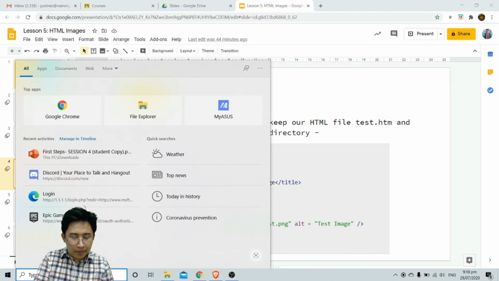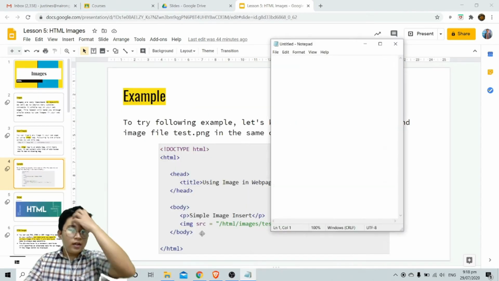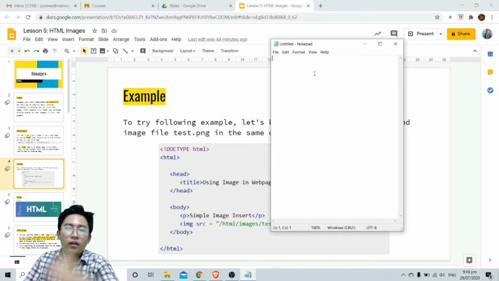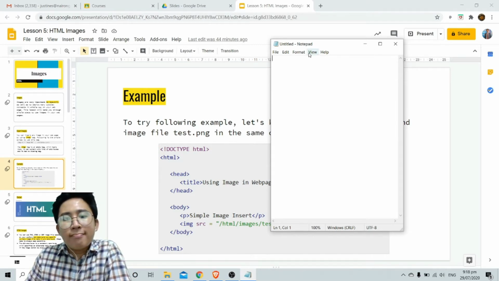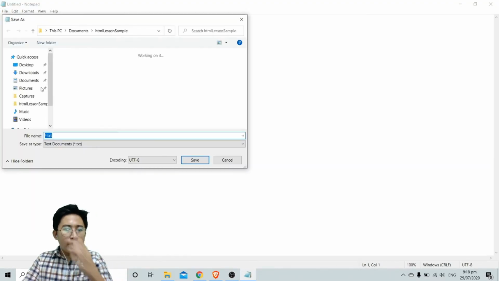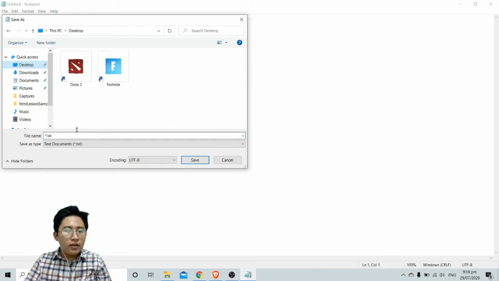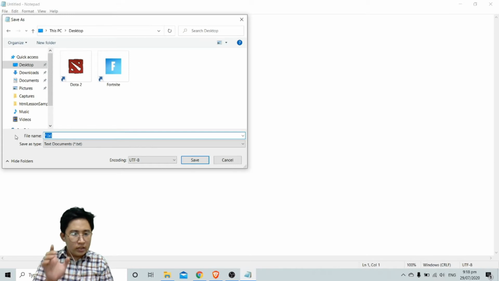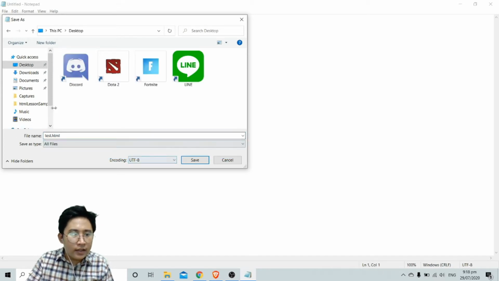I will open my Notepad here, and let's save this first. Go to File and Save As, and let's say I want to save it on my desktop. The file name of my file is, let's say, example, let's try test.html, then All Files, and let's save it on the desktop.